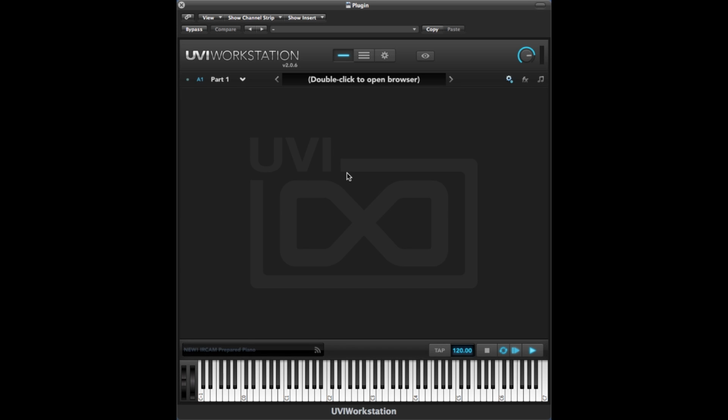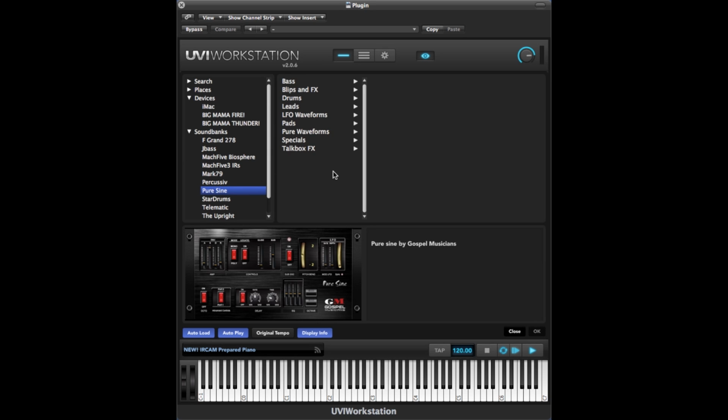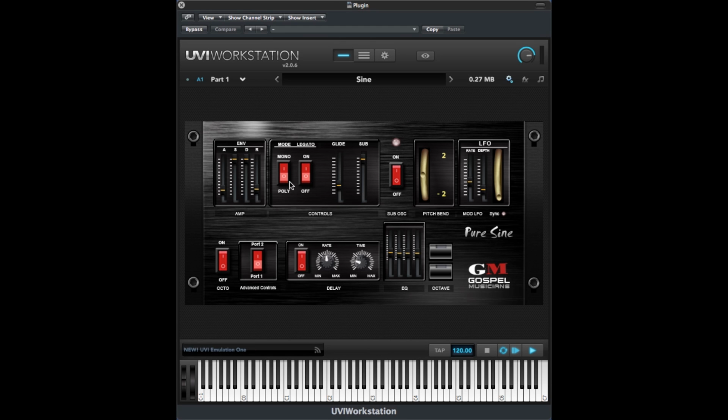We have a tutorial already on the UVI in the download, so we just double click and go to Pure Sine, and go to the folder called Pure Waveforms. Then we go to Sine, double click, and okay, here's the Pure Sine interface. Looking good. So this is the Pure Sine.